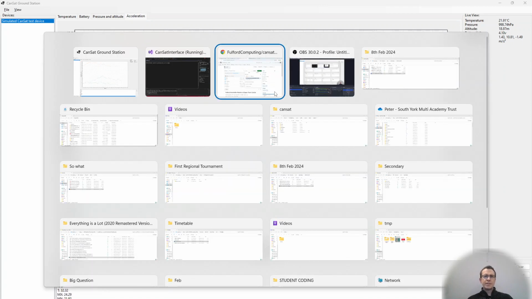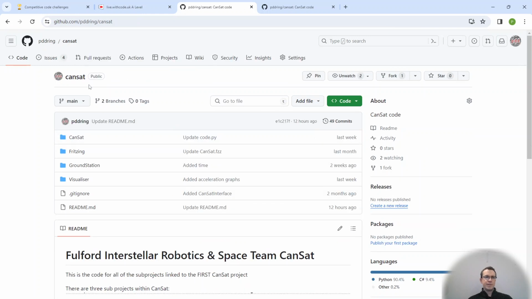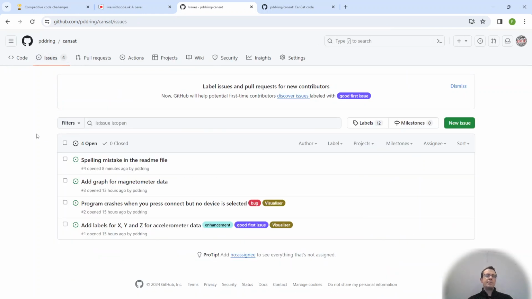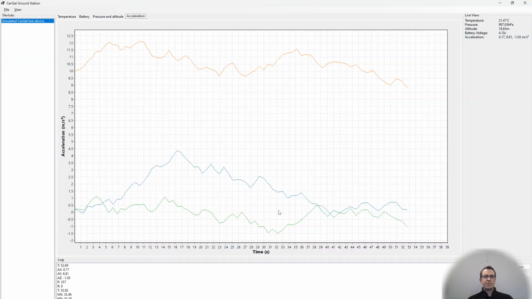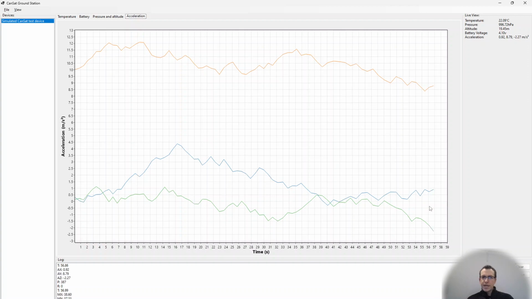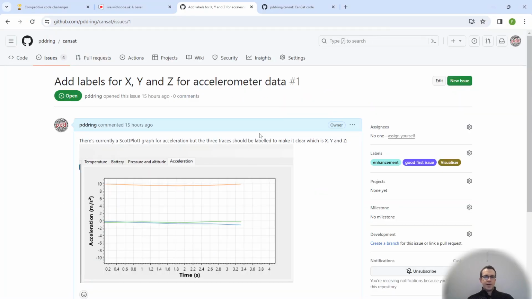If we go back to GitHub and the main master repository, you'll see some issues in here. Now, issues are where anyone can suggest a problem or a feature request. You can file a new issue if you spot a new problem. But let's start with this one. Add labels for X, Y, and Z for accelerometer values. You'll see here we've got 3 traces, but we can't see which is X, which is Y, and which is Z. So let's click on here.